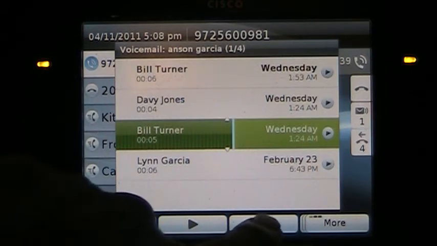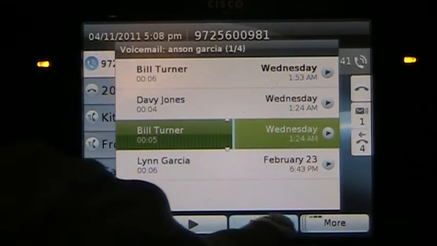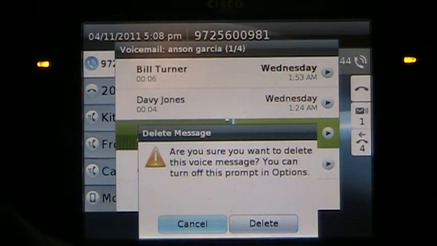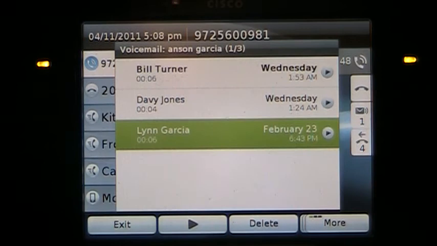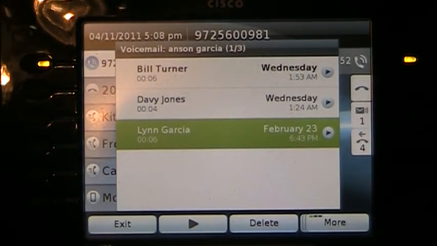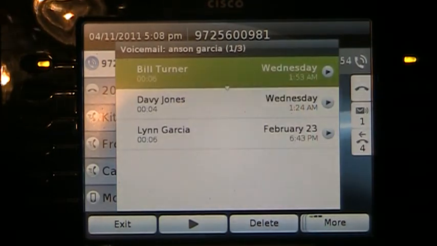And then I can choose to delete the message right here. Okay, I get my confirmation, and my message is deleted. Now I'm going to just go off screen here and just make sure you guys know that I can use my rocker arm and then select the message at will.